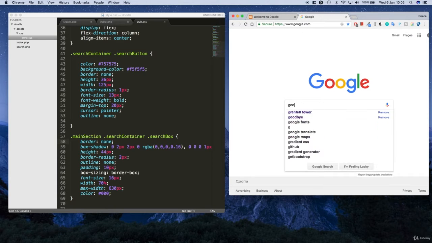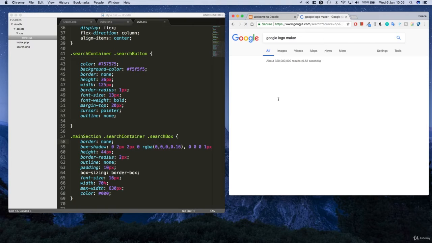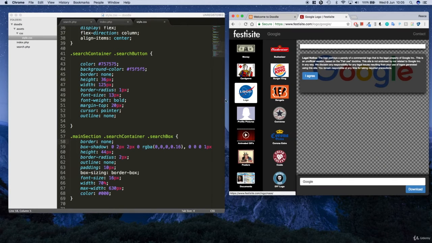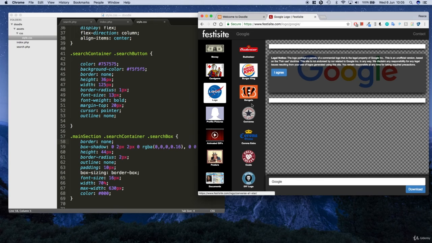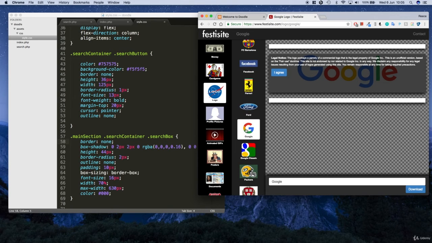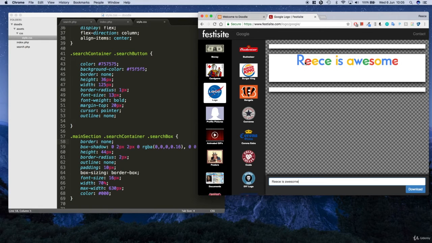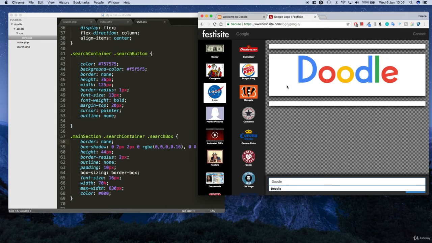If I go to Google and type in Google Logo Maker, and then go to this link right here, Festisite, I think it's called, click on that. It's a pretty cool little website I found that lets you create your own logos with your own text. You can choose any of these logos and make it yourself. But I'm going to use Google, and what I can do is type in my text right here. I can say Reese is awesome, and then you see it makes your text in the style of the Google logo. But I'm not going to do that, of course. I'm going to say Doodle. So this is my website, and you can see it looks similar to the Google logo.